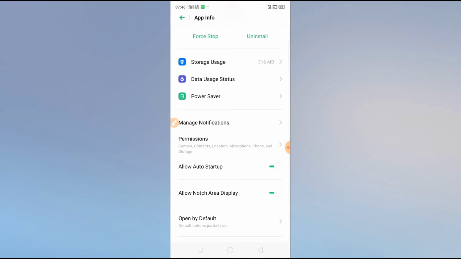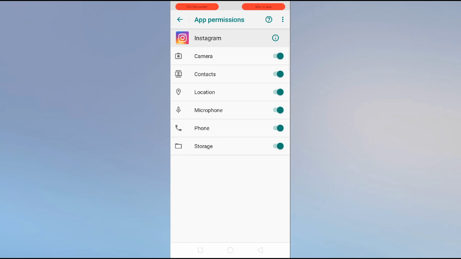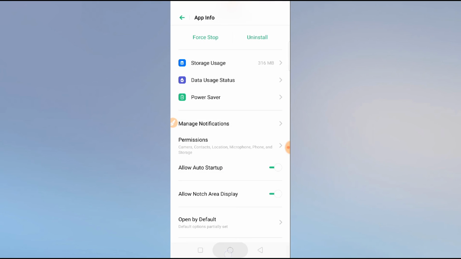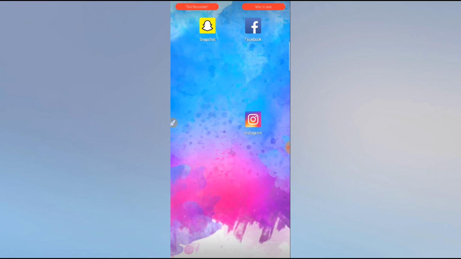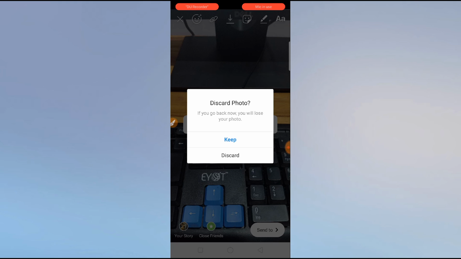Now just click on app permissions, and then you have to allow all the permissions. As I have already allowed it, you have to allow the permissions. Now restart your phone and then reopen your application, and then let's try. So let's try.